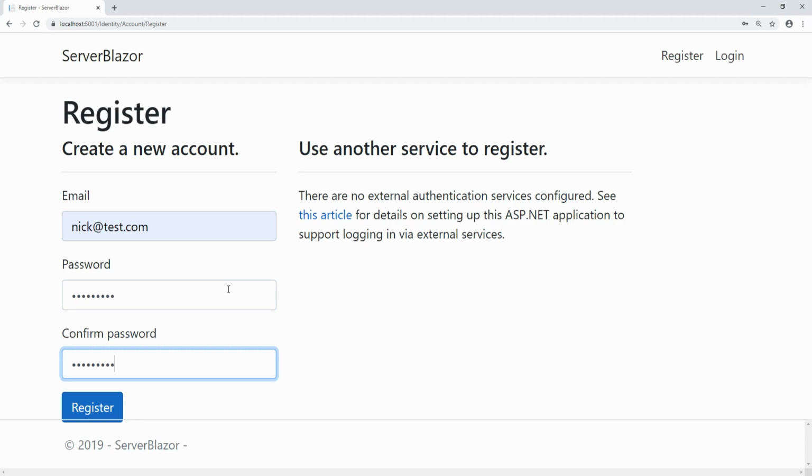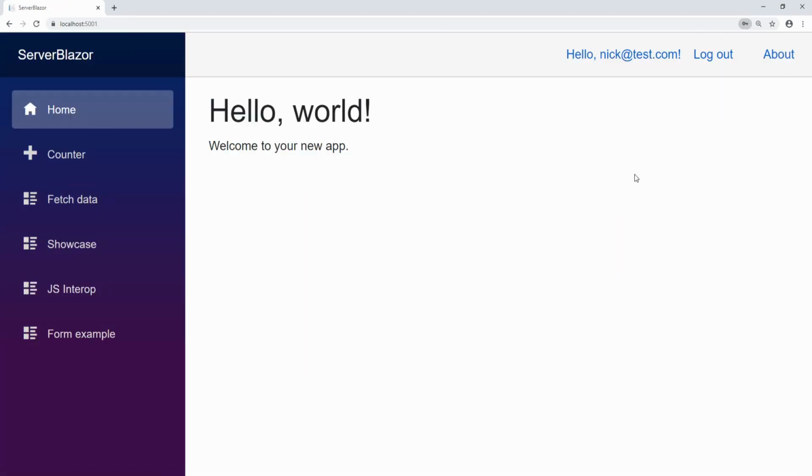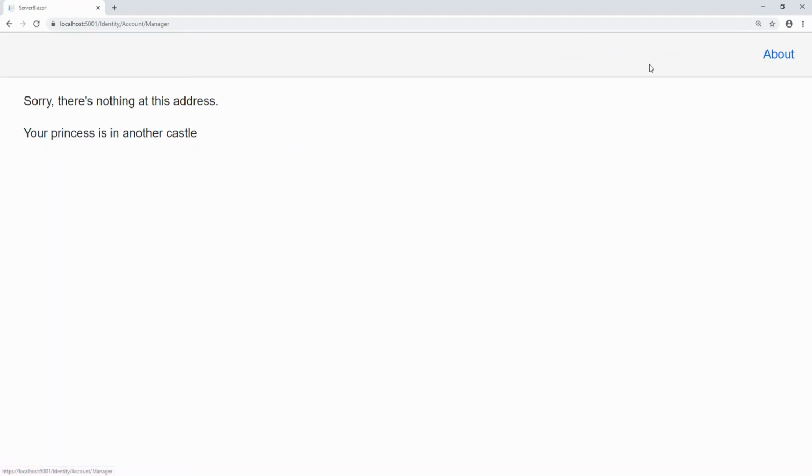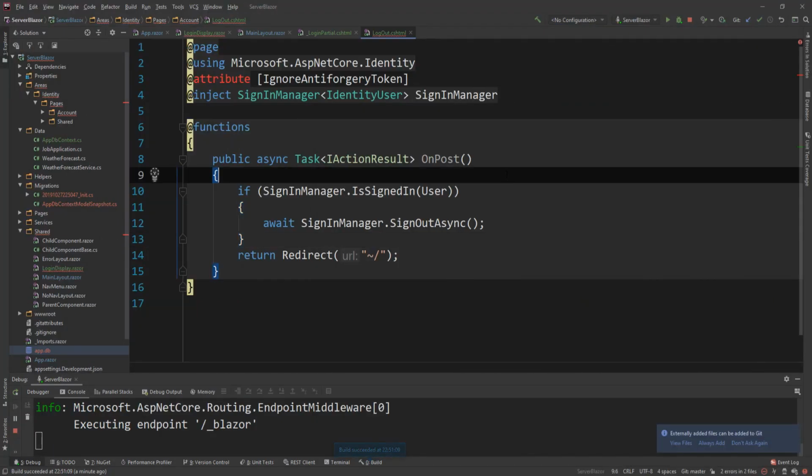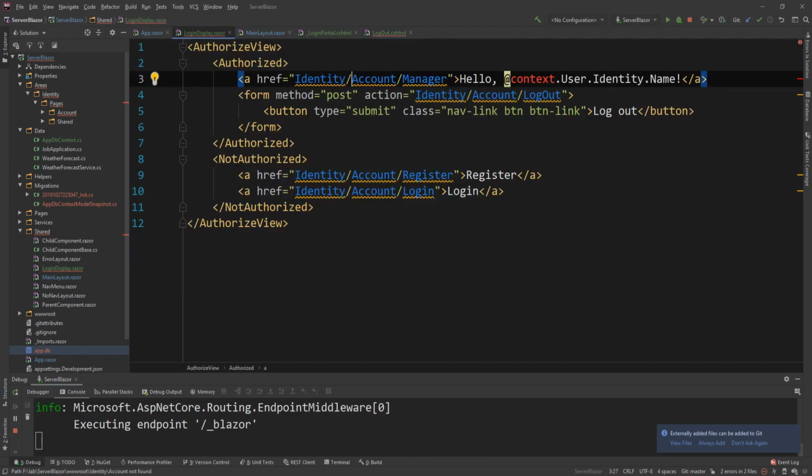So I'm going to go ahead and create a new account here. test@nick.com. And now I'm logged in. As you can see, I can go to hello, and this says, sorry, there's nothing at this page. And this fails because I think I've used account manager instead of account manage. So let's quickly patch this out. Yeah, I did that. Sorry for that.